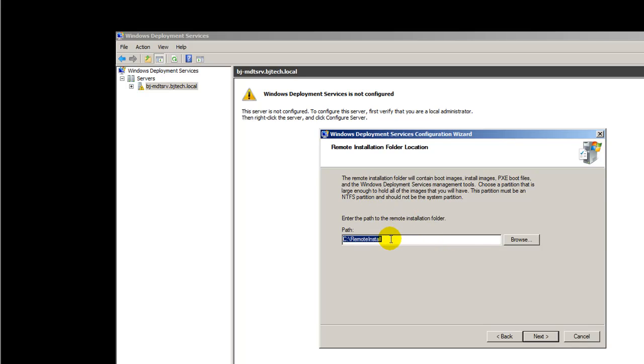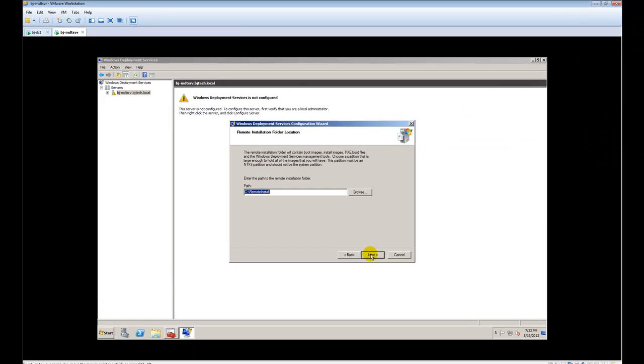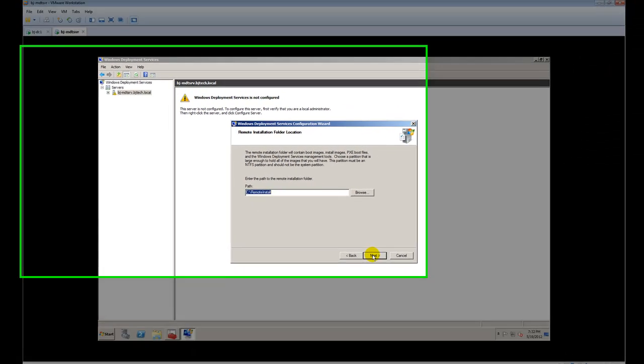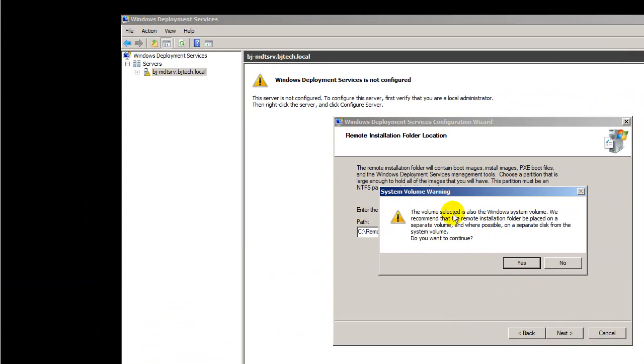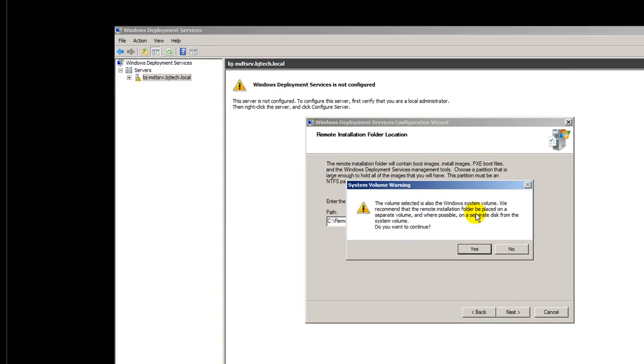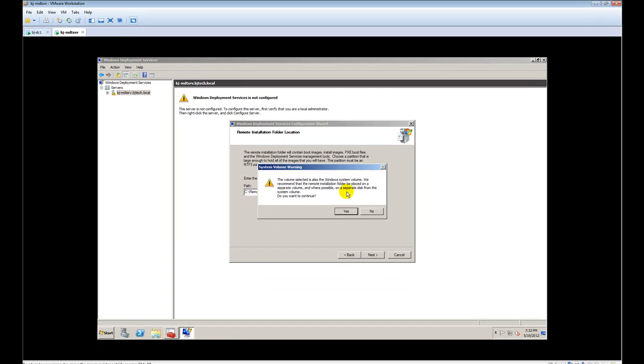For the path of everything, I'm going to keep the default, the remote install, C colon slash remote install, and hit next. It's basically giving you a recommendation. I don't recommend doing it on the C drive, but in this case, for this virtual machine, I did not create 2 partitions, so I'm just going to leave it on the C drive right now.